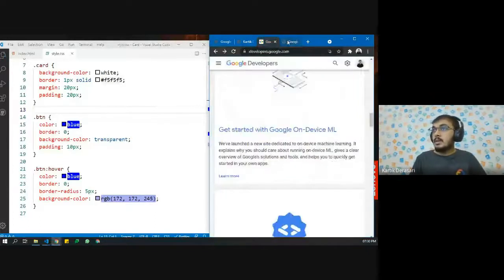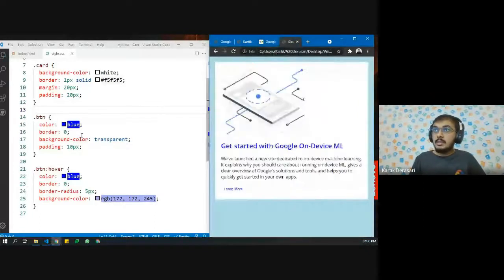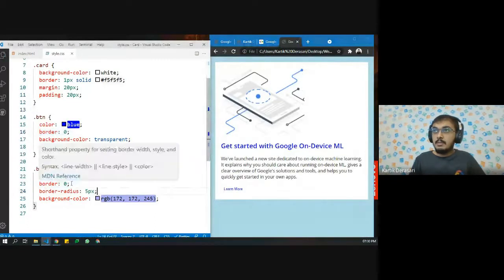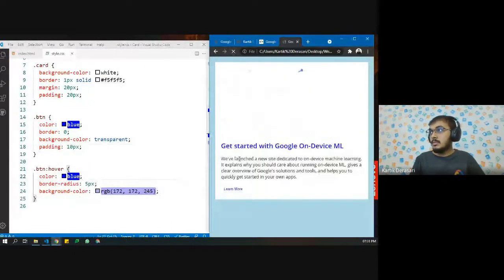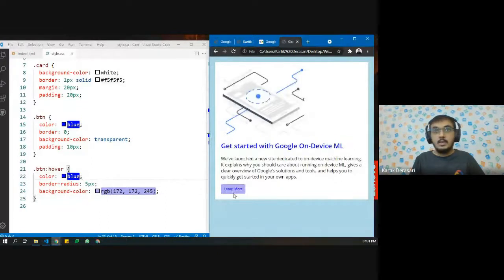Now here you can see that we have some common CSS, right? We have border 0 common, and we also have color common. So let's remove this from over here. Let's see how it looks. Okay, it looks similar, right? And this is how we generally optimize. We don't write CSS code twice. We always try to reduce that.